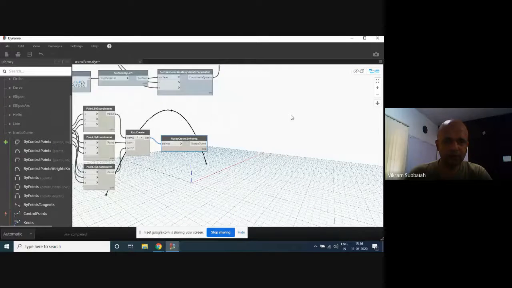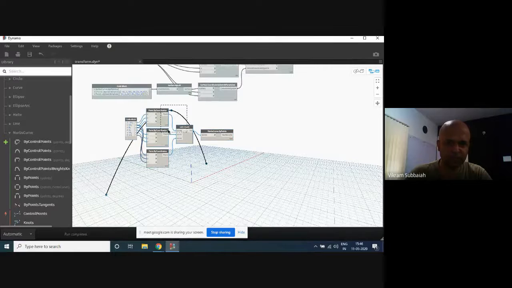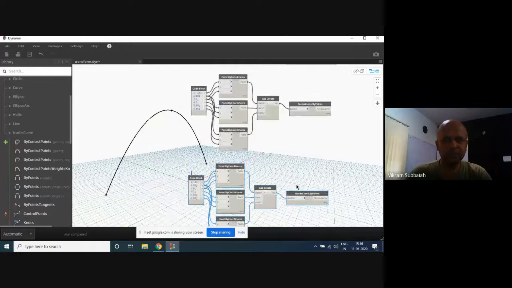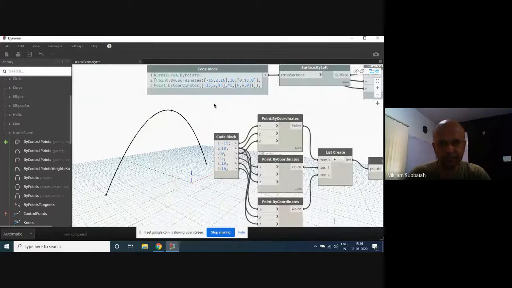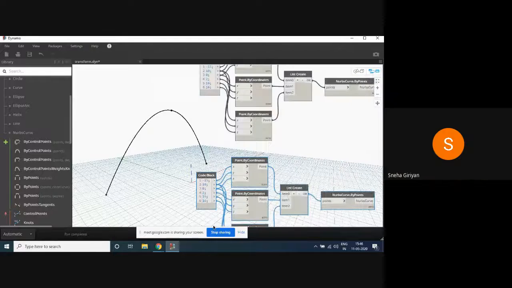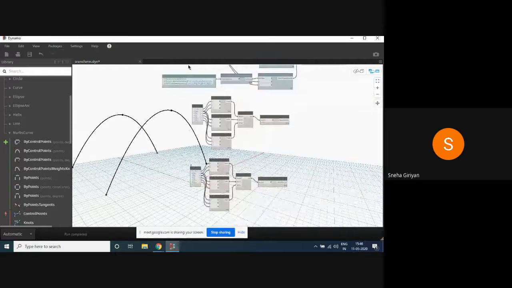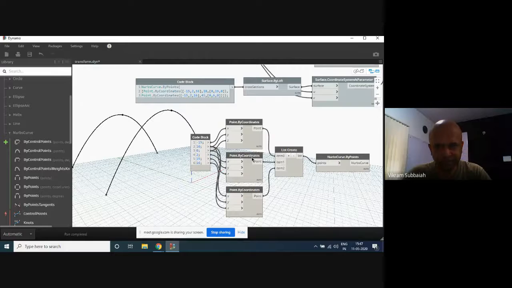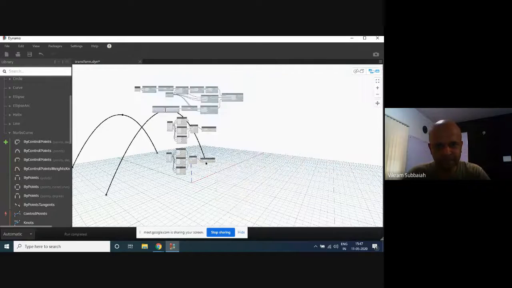Now we can repeat this whole thing again and change those points to whatever it was. Again, minus 15, 45, 0. Then 2, 45, 6.